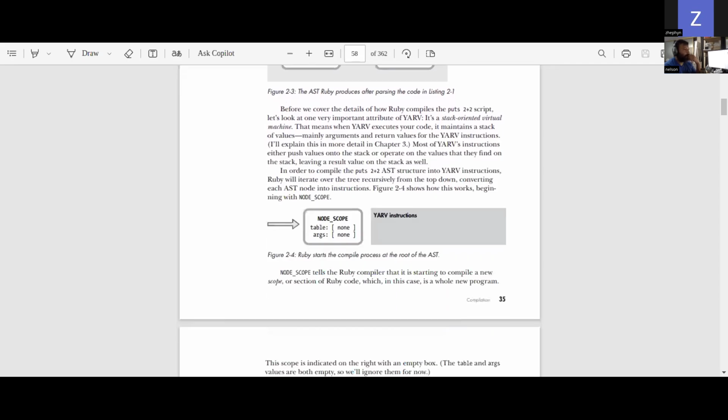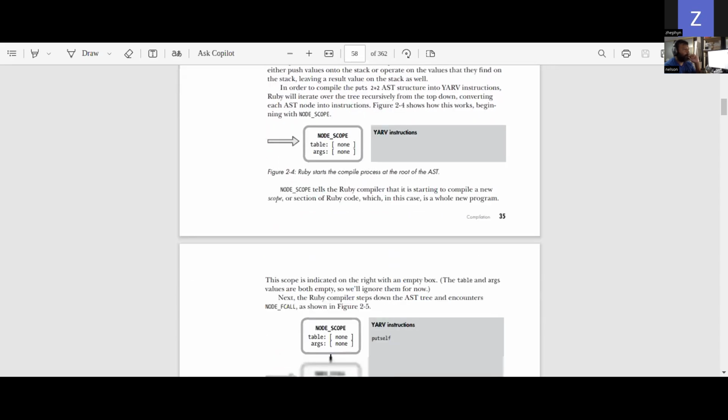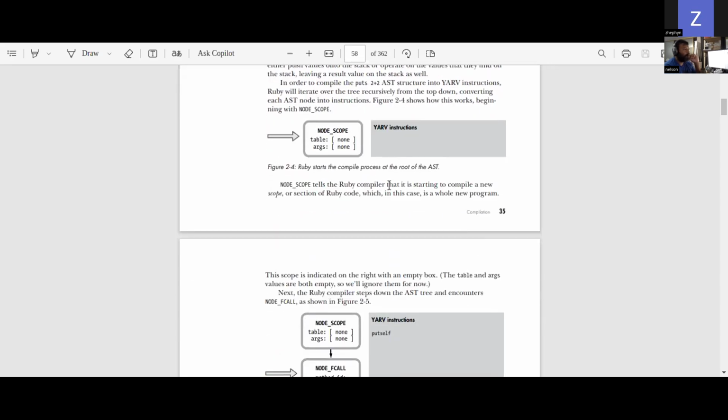So I think I'll go through this step by step. In order to compile the put 2 plus 2 AST structure into YAV instructions, Ruby will iterate over the tree recursively from top down, which means we are going to start from node scope, and each AST node is converted into its own set of YAV instructions. And node scope tells the Ruby compiler that it's starting to compile a new scope or section of Ruby code, which in this case is a whole new program.